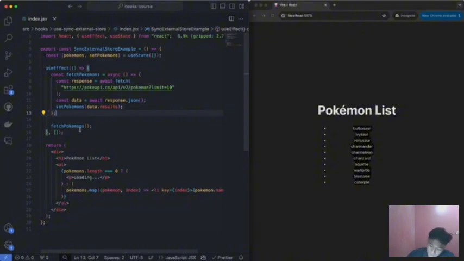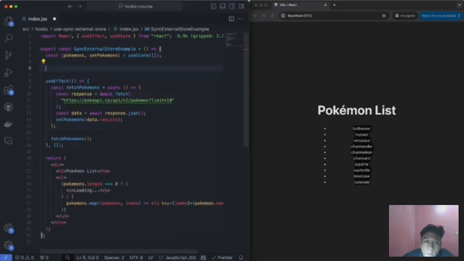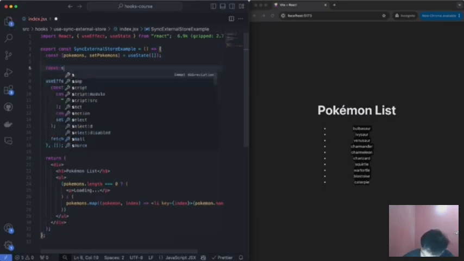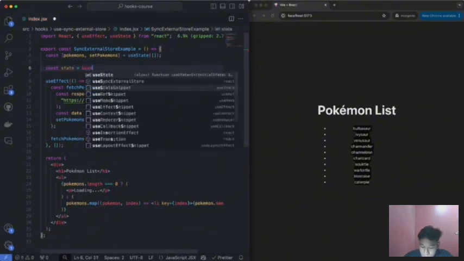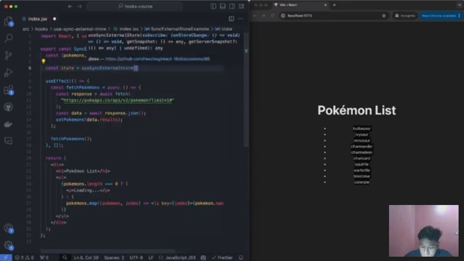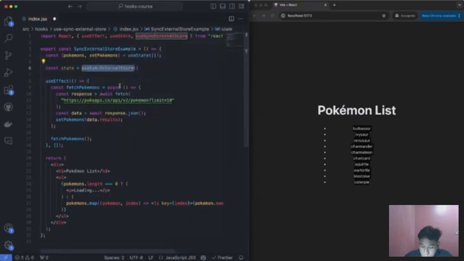inconsistent during updates. Now, the useSyncExternalStore hook looks like this. You'll create a variable called state, and we're not currently implementing it in this example. I just want to show how the hook actually looks. But we'll create a variable called state and set it equal to useSyncExternalStore. And then this hook, you need to pass technically two things, but you can also optionally add a third thing.